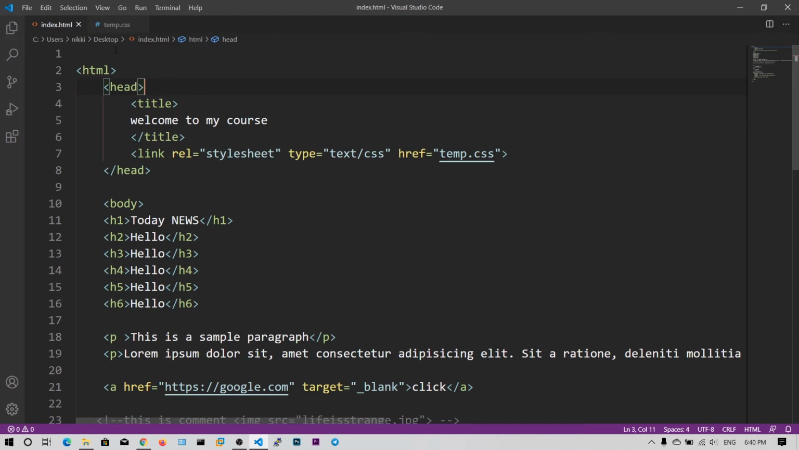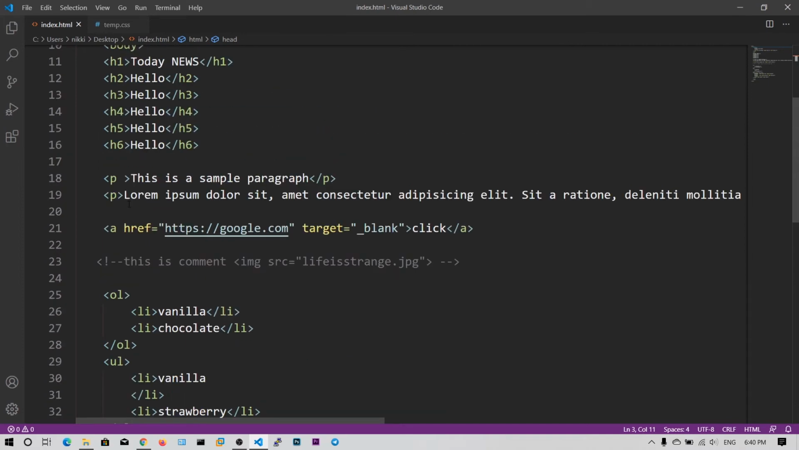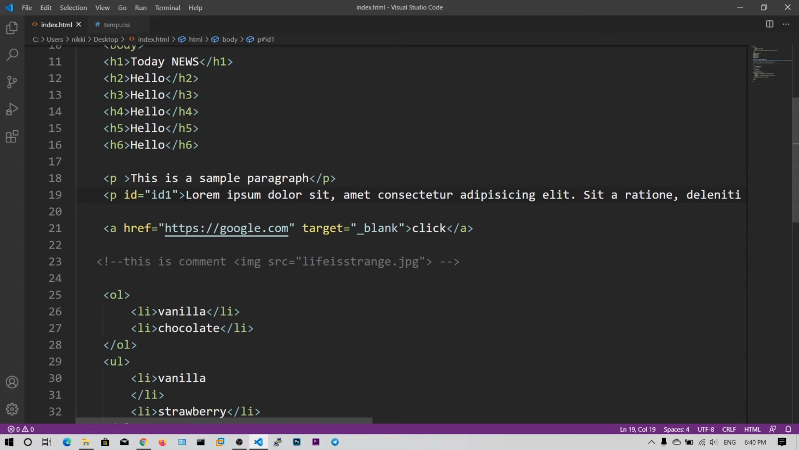So this is the best way you can use. Another thing I want to show is, I want to change only this lorem ipsum paragraph. For that I can define an ID, ID1. Why do we want to add the ID? To refer to only this particular paragraph. Using this ID1, you can apply the styling only for this particular paragraph.